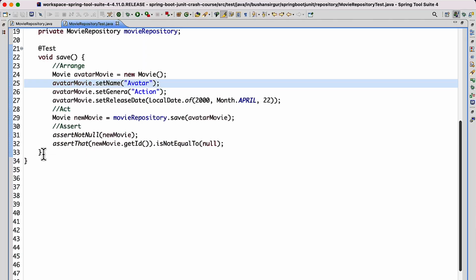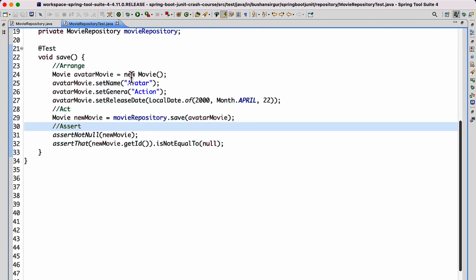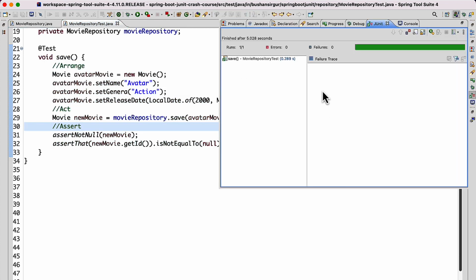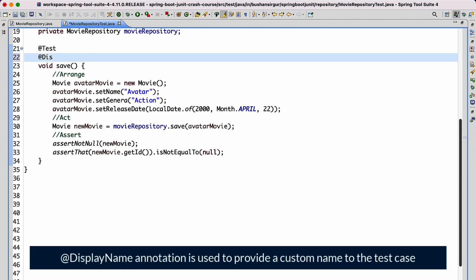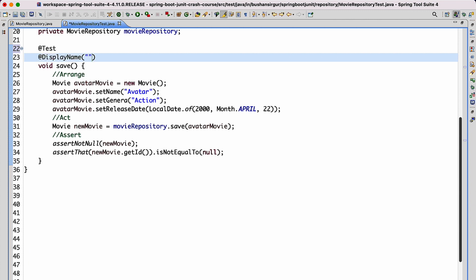We can also provide custom names to these test cases. For example, if you open this console, you will see right now the test case method name is save, and if you want to change this, we can do that by adding the annotation, that is the DisplayName annotation. So let's add the DisplayName annotation, and we can provide the custom name. We can also provide the custom names in sentences. Let's say, for example, it should save the movie to the database.